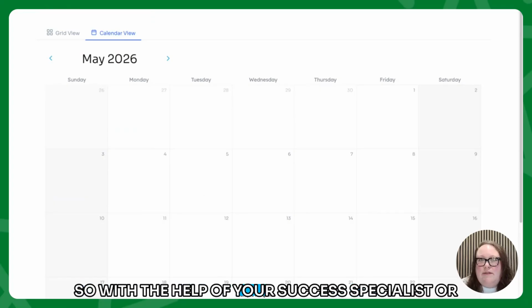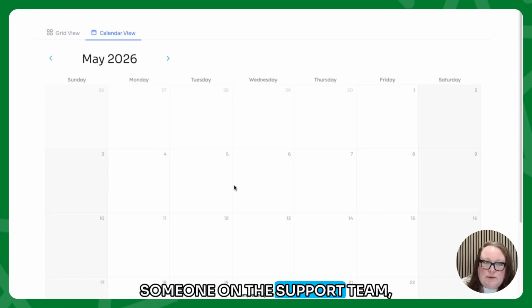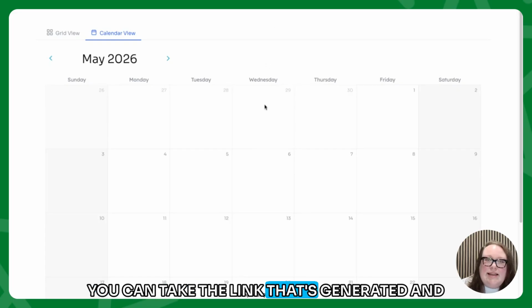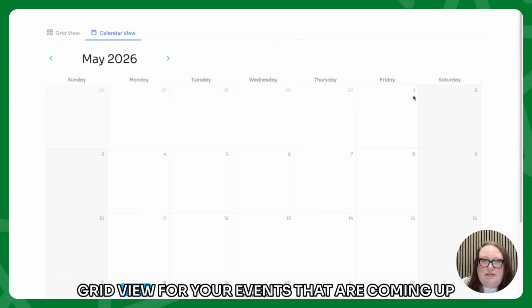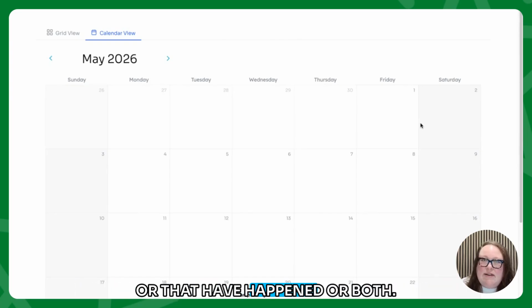Another cool thing about this is that it's embeddable to your website. So with the help of your success specialist or someone on the support team, you can take the link that's generated and embed it to your website as a calendar or a grid view for your events that are coming up or that have happened, or both.